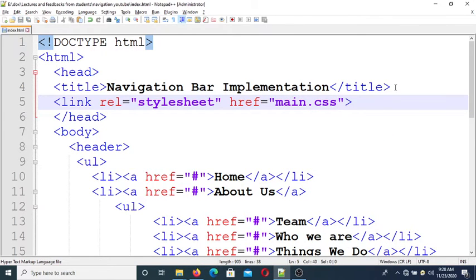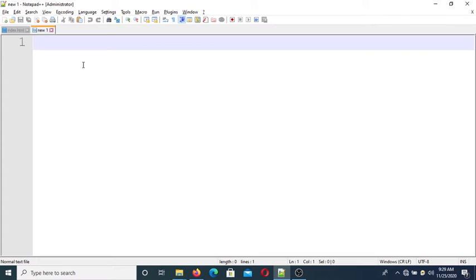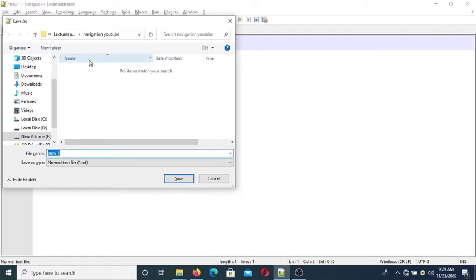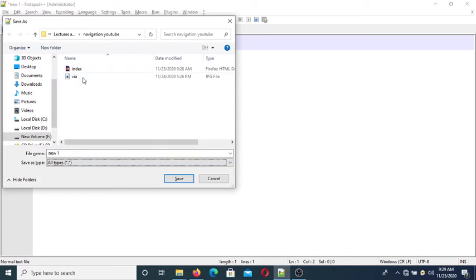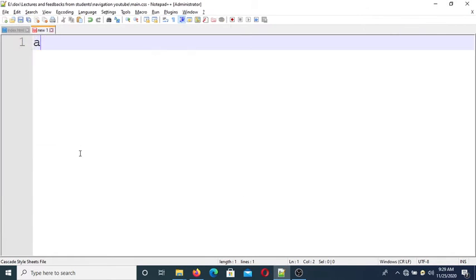Main.css. This file is where we are going to do our designing, or put our CSS that is going to design our HTML page. So let me create a new file, and let me just save it. I'm going to save it in the same folder, navigation YouTube, that's what I named it. It's going to be called main.css. Yes, it should be a cascading style sheet.